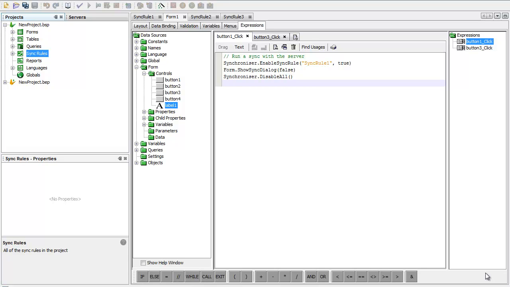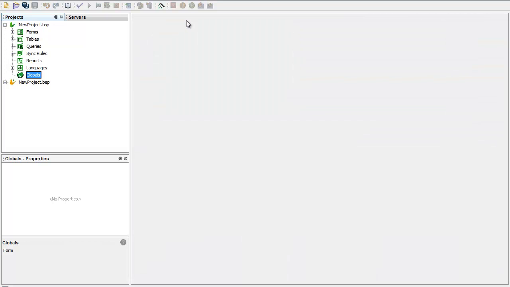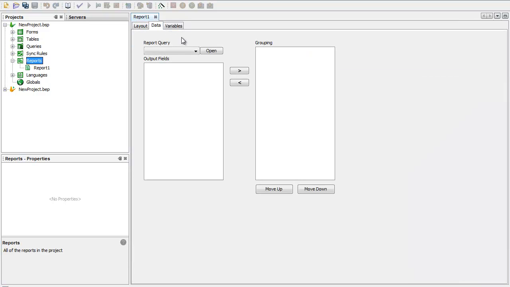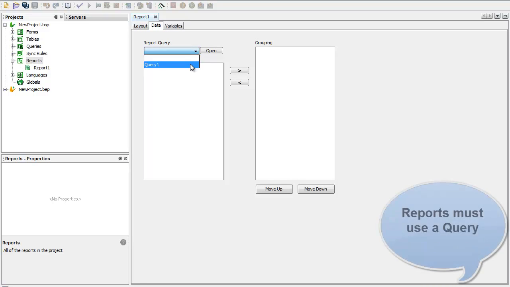In the final part of the BSP Overview series, we're going to look at the reports and the languages and finish off with the globals elements of the BSP. I'm just going to go ahead and create a brand new report, and the first thing I'm going to do is tie a query behind the report.